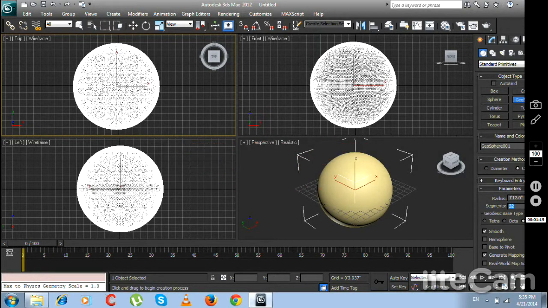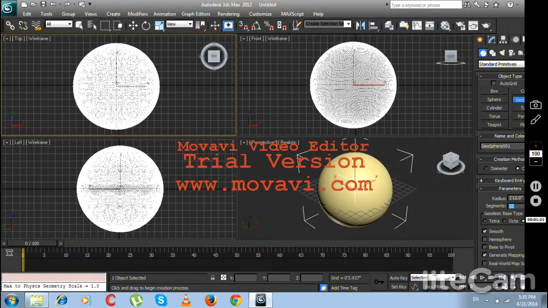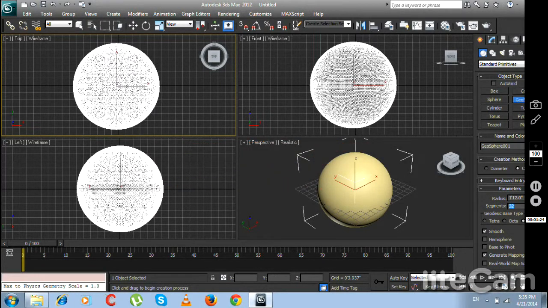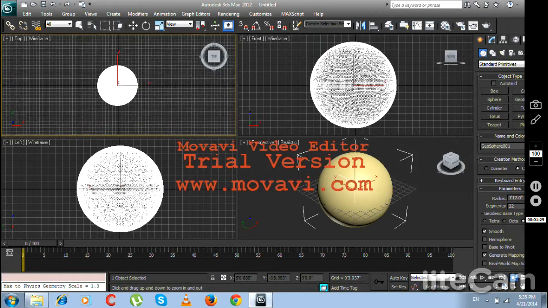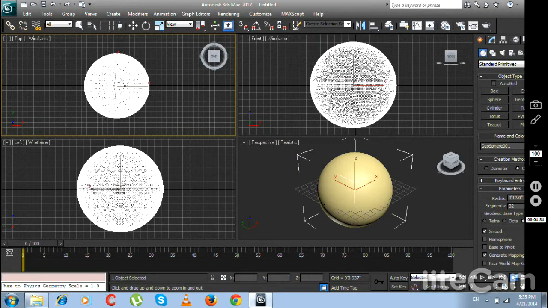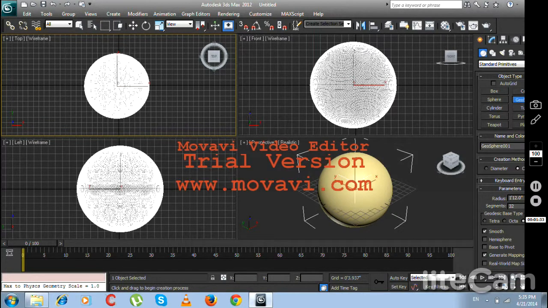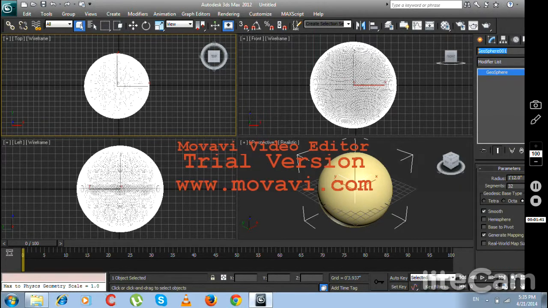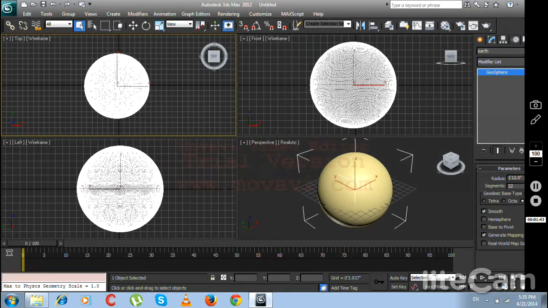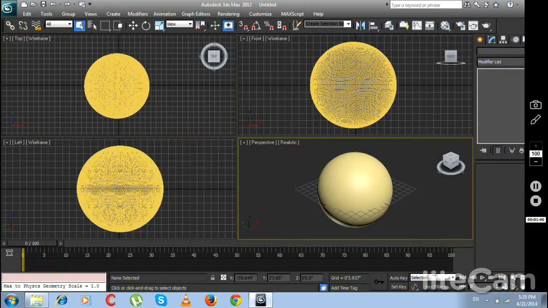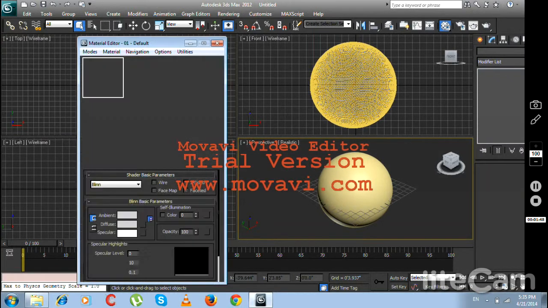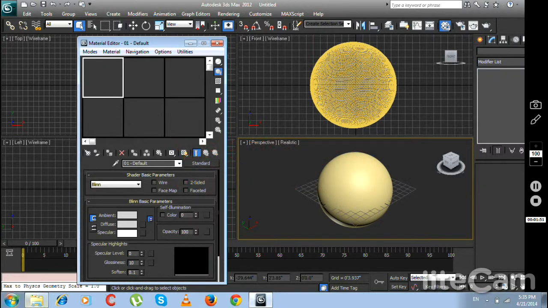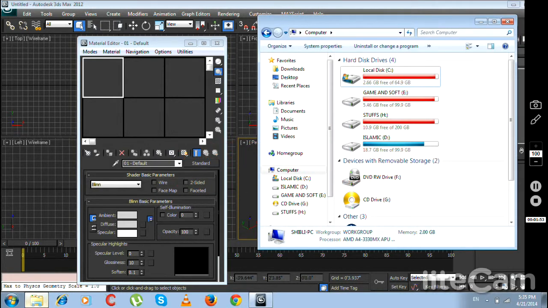Okay, so now we are just going to make a camera. Okay, so let's just make a camera over here. Before making a camera, let's just give the mapping on this geosphere. Okay, so first we'll just go on this modify tab and we'll name this geosphere as an earth, and now we press M, which stands for material. So now we will use the map.